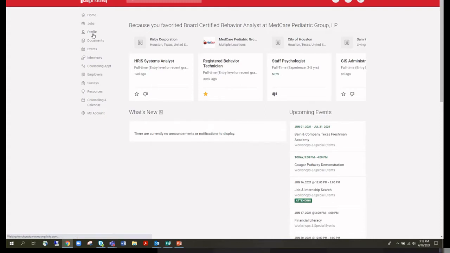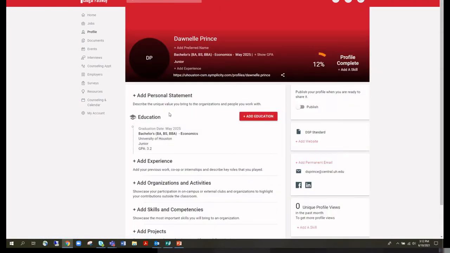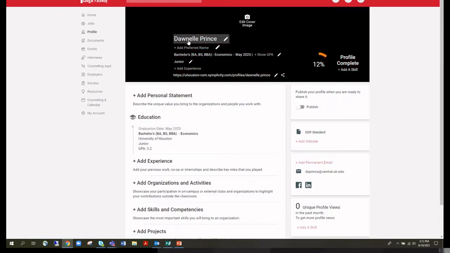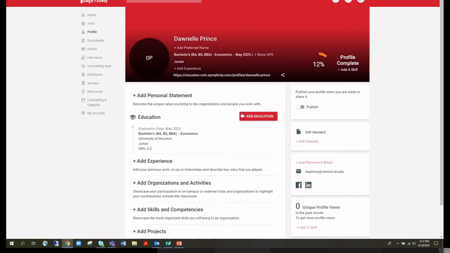The first step I would recommend is going into your profile on the left-hand side. In your profile, it will have your name. But say that you don't go by your legal name, you can add a preferred name in here. You can add your bachelor's, your major, when you anticipate graduating, and your GPA, and all of this is going to do is help sort out the system to start recommending jobs to you based on the information you share with it.